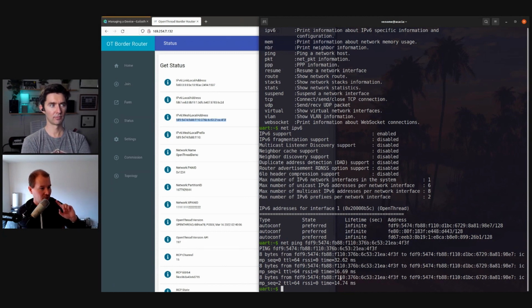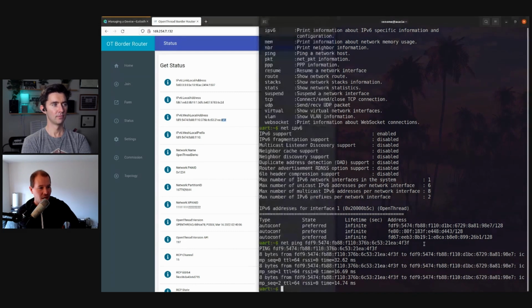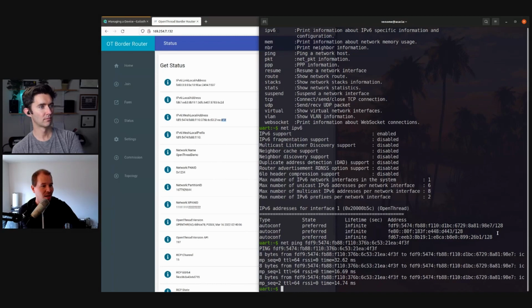Let me clarify. So I'm pinging the border router on the 4F3F ending address. Mm-hmm, 4F3F. And I'm getting a response to my ping from 4F3F to my IPv6 address of this device. So that's great. It's this device.